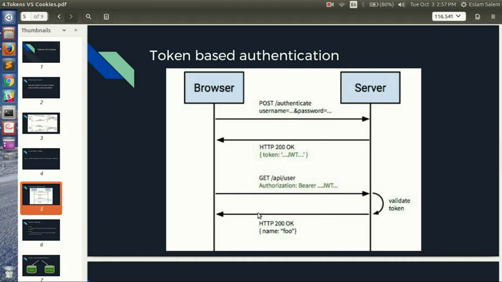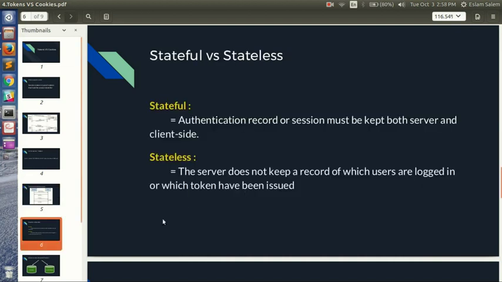To understand the difference between cookies and tokens, let's see the difference between stateful and stateless. Stateful means that the authentication record or session is kept on both the server and client side. Stateless means that the server doesn't keep a record of which users are logged in or which tokens have been issued. It just validates the token.